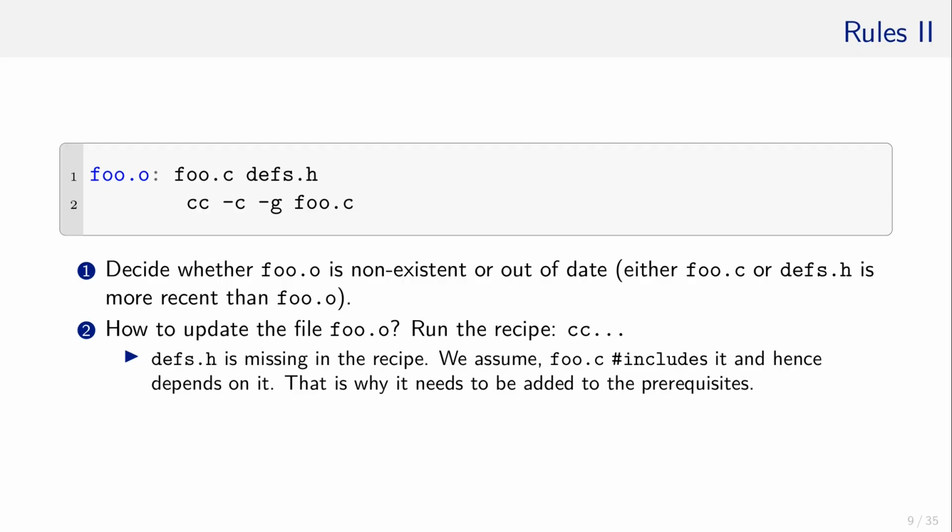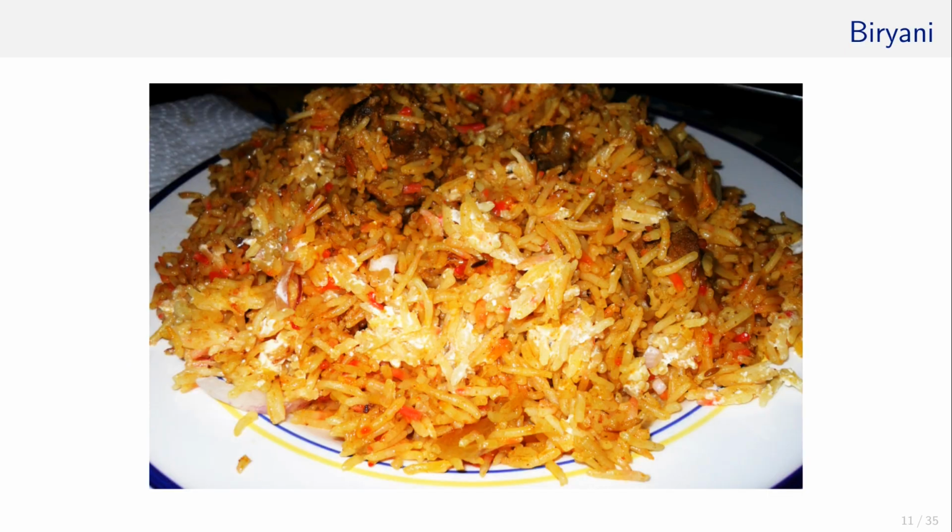This is just a small example. Let's build a Makefile for something practical and tasty, the Indian rice dish Biryani. This is how the end product is supposed to look like. It is an Indian dish, very tasty and worth a try.